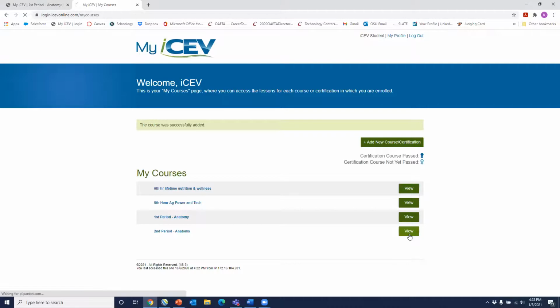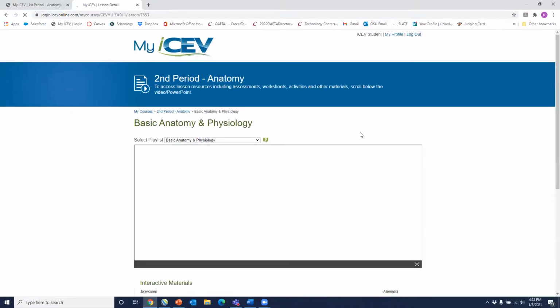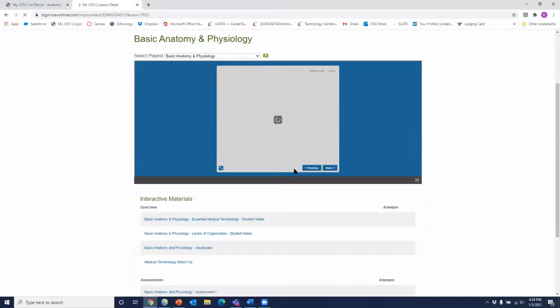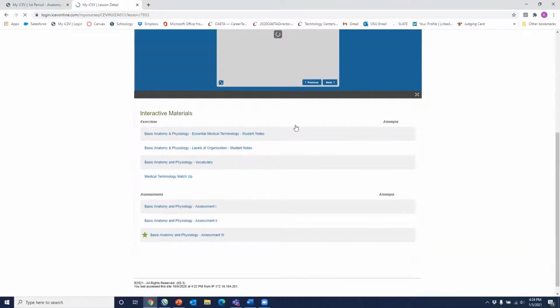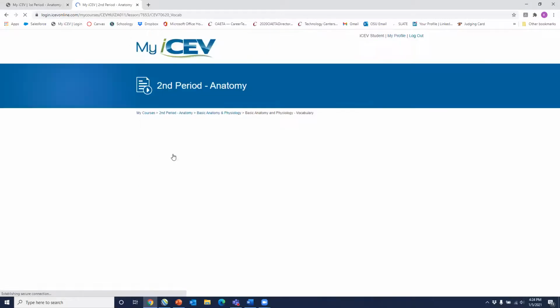Now, as the student, I'm going to click view. And you can see that my visibility settings are in place. So I was only able to show them the first 2. If I click on view lesson, they're going to be able to see the PowerPoint and the video because I made sure all those were visible. And then you can see I have hidden all of the instructional materials or the printable resources. So everything that's left is the interactive materials. And so let's look at this basic anatomy and physiology vocabulary.